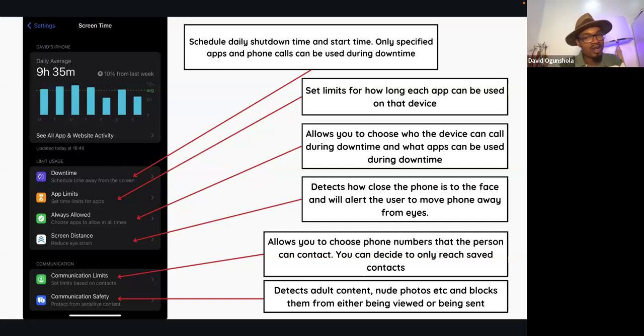Because sometimes if you shut down apps during downtime, the child can just switch to phone calls and call their friend. But you can also set that in Always Allowed. Screen Distance is a feature that allows your device to detect how close it is to the eyes.